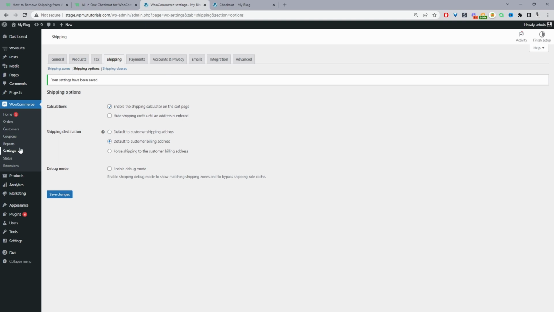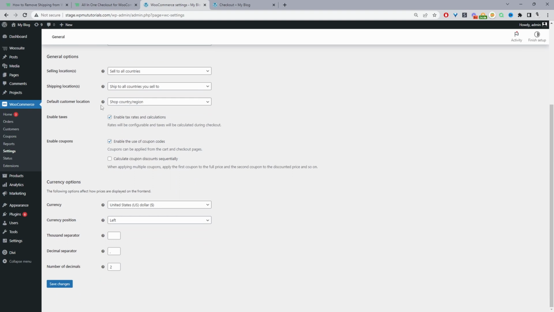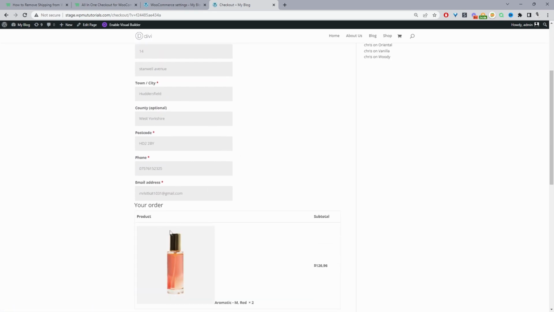So method three is we'll navigate to settings. And with this method, we'll actually disable the shipping and the shipping calculation, which is typically on the cart page as well. Okay, so under general, we'll go ahead and select where it says shipping location. We'll go ahead and disable shipping and shipping calculation. Okay, so let's just save changes. And now when we refresh this page, it should just look like this, if I'm honest. There we go. So we've just got our billing details.